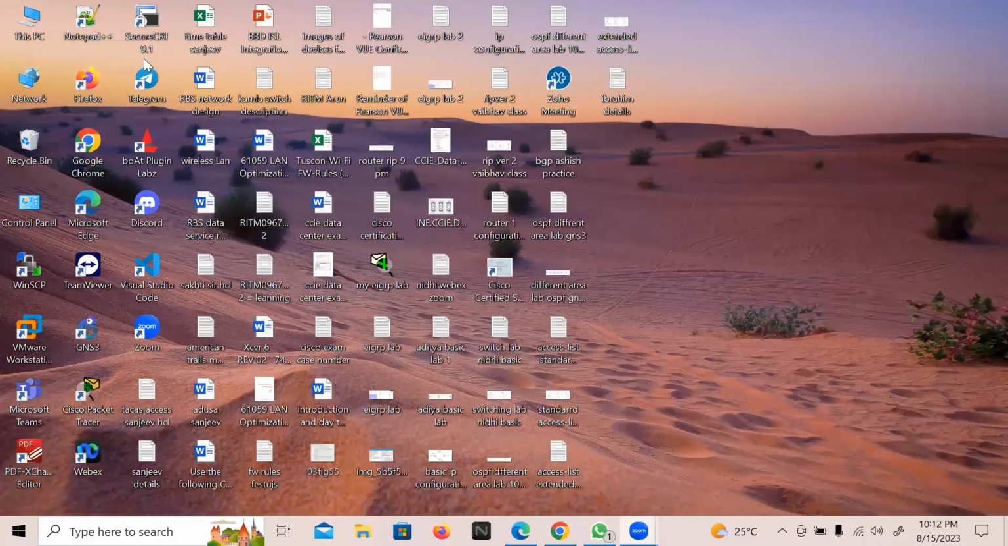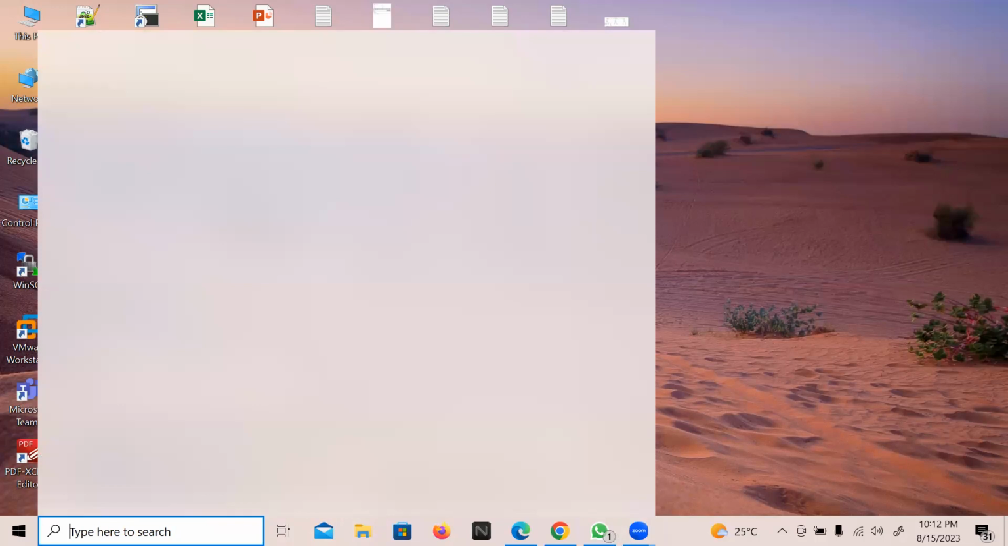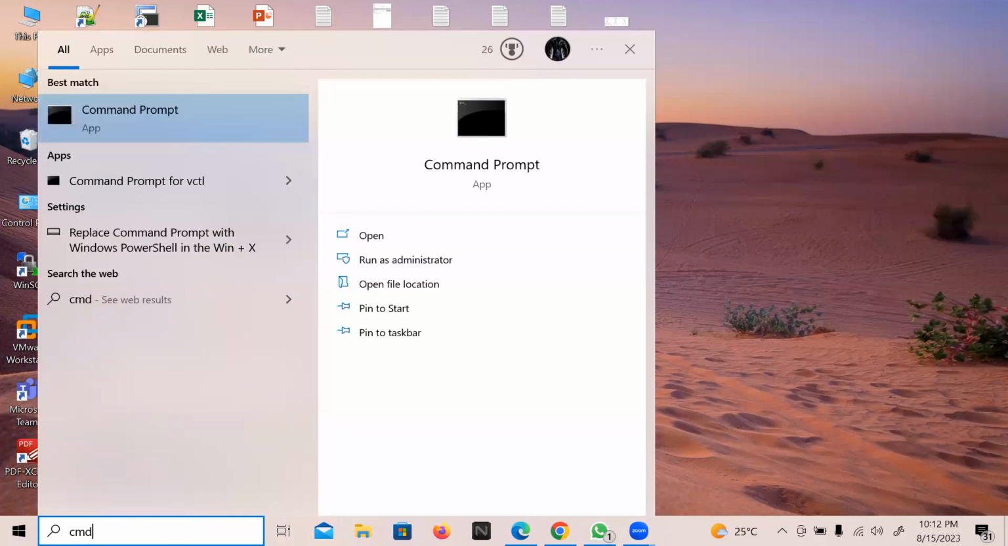I mean, what is the reason why you have to convert private to public? I'm just trying to think it through in my head. Why? Yeah. So let me open my command prompt.